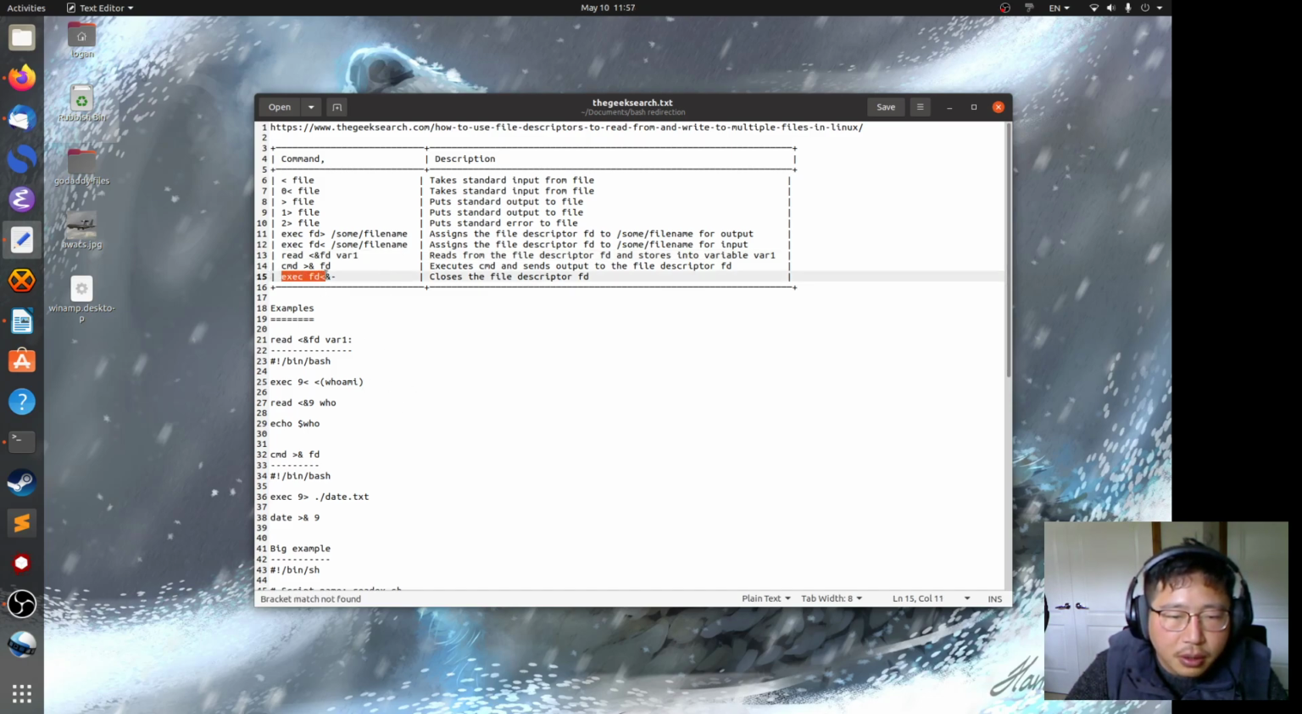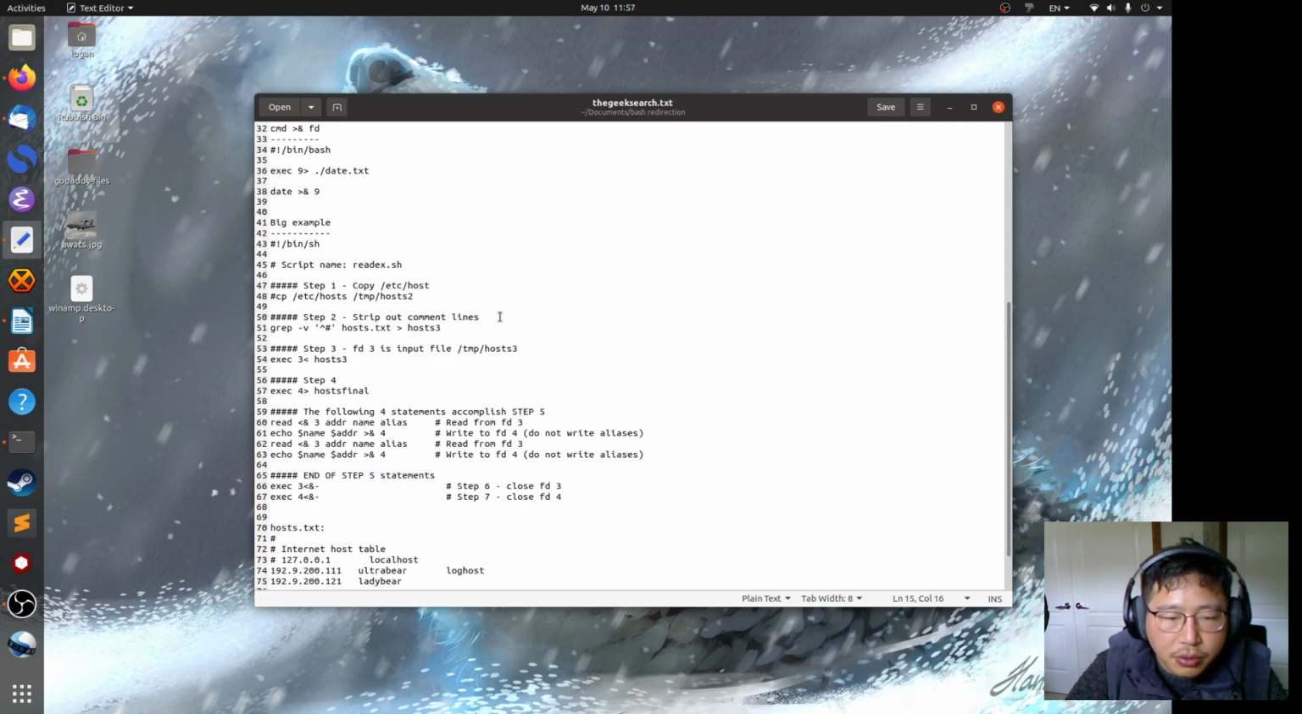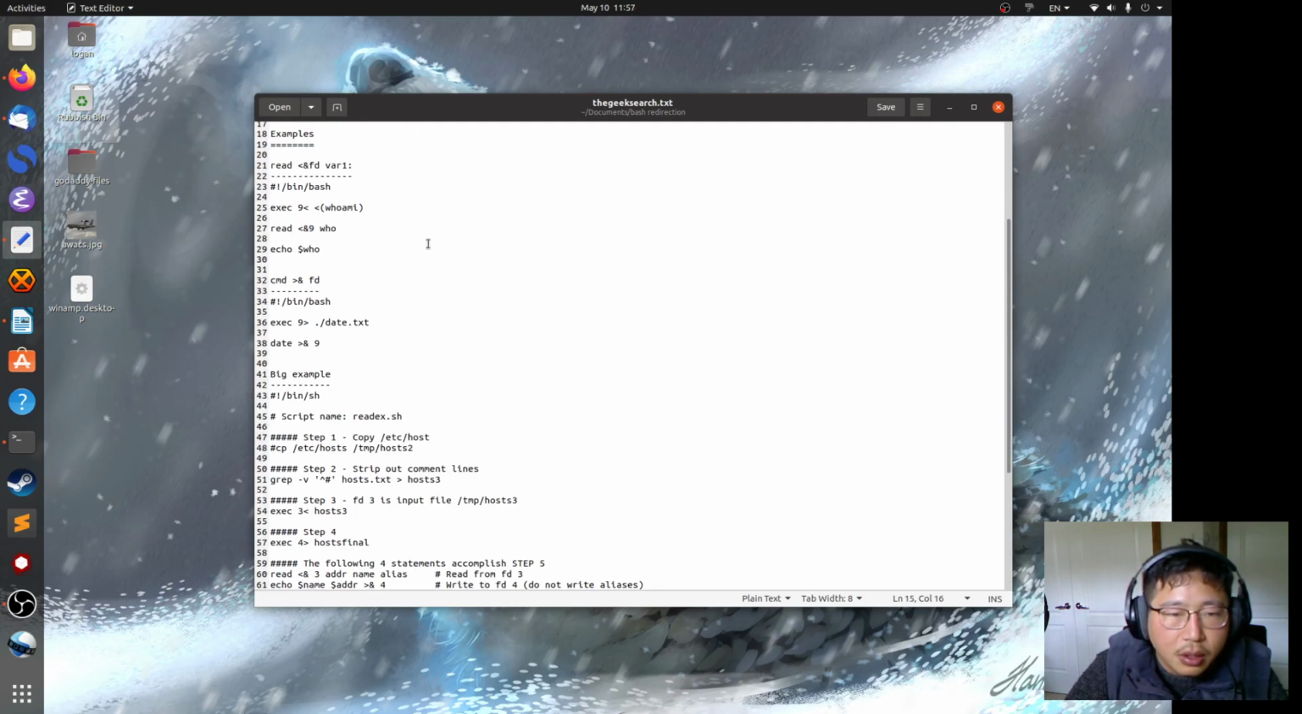And lastly, this one, it just closes the file descriptor. Once you have finished all the input output tasks, you can close those file descriptors, no longer in use. Okay, so we're gonna go through these examples.